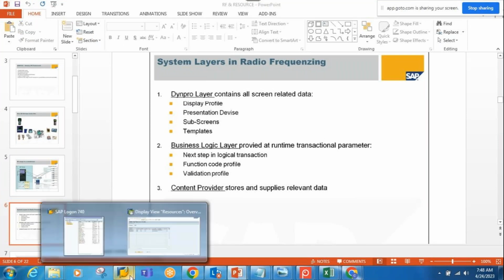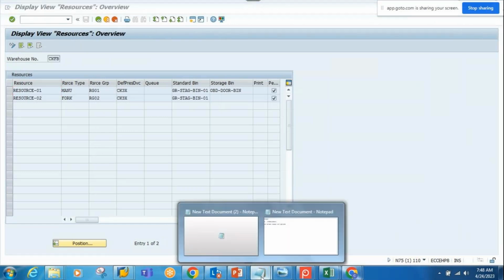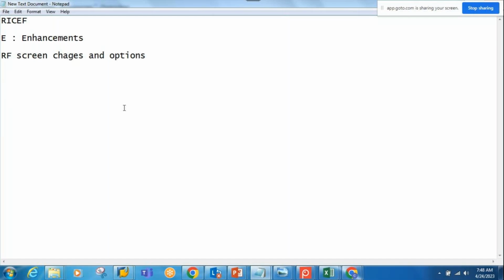Now we go with a small transaction. Here we need to provide what is the step, what is the logical transaction, what is the screen number, and what is the Dynpro program. This information 100% fulfills the functional design document, the FSD. This we can see.